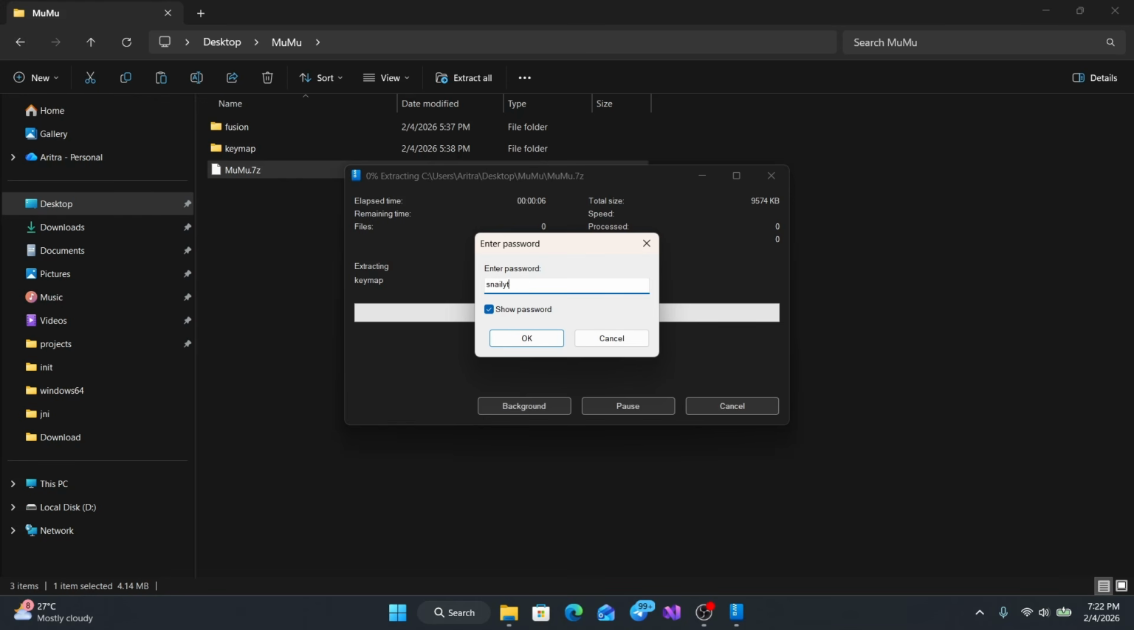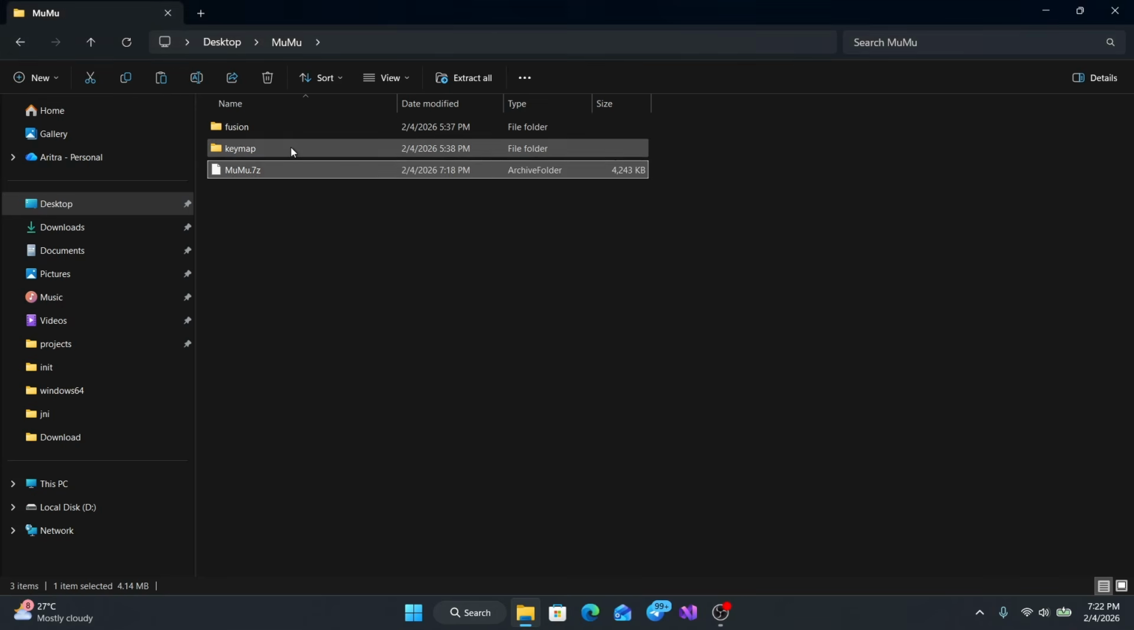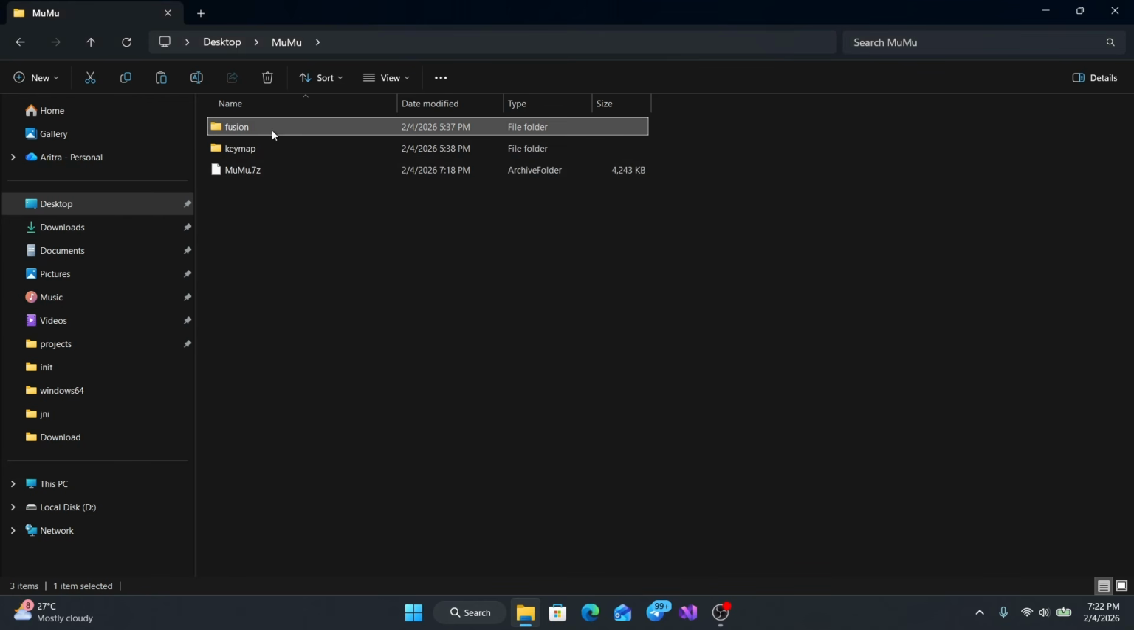Password, I'm showing you, just see from here. And no, I won't be giving the password in the comments. Even if you ask me, please, I'm just typing it here. Just see and copy. Okay, SnailYT @2026. Just click OK, and here you go. So first of all, Fusion.